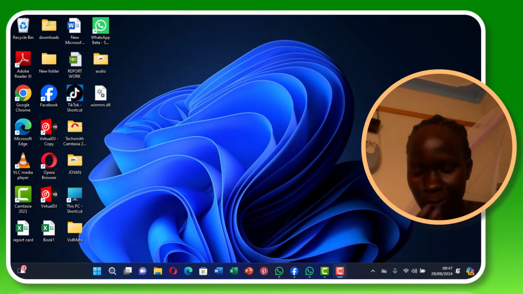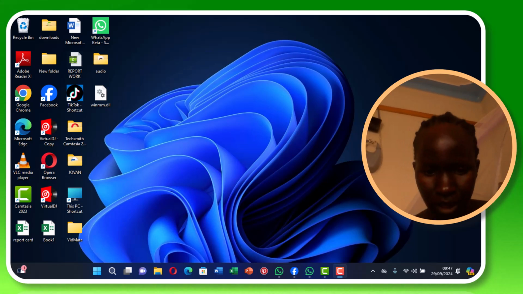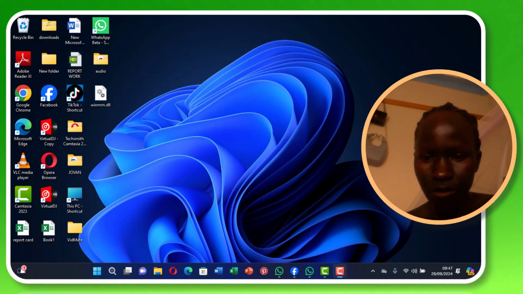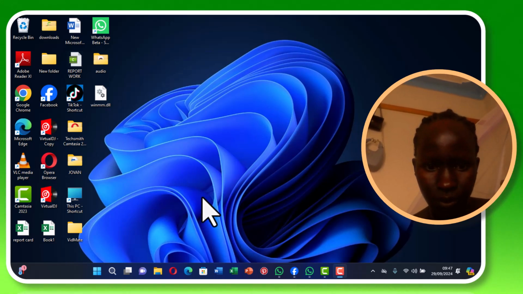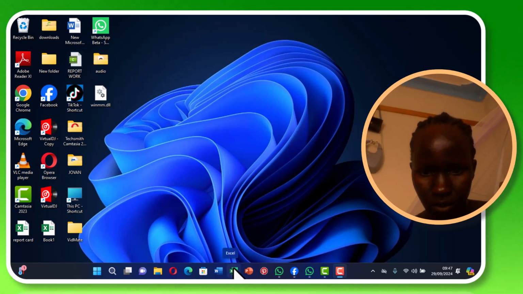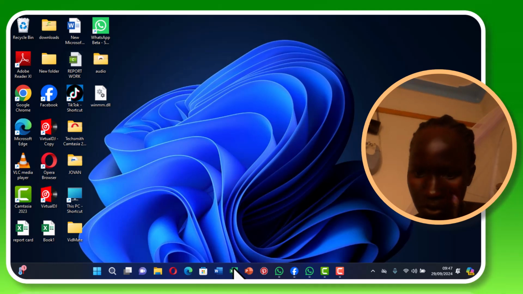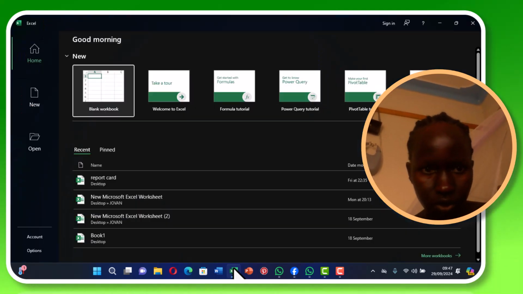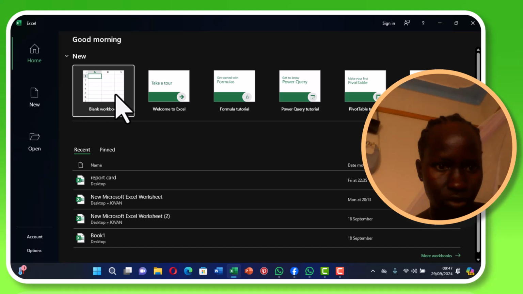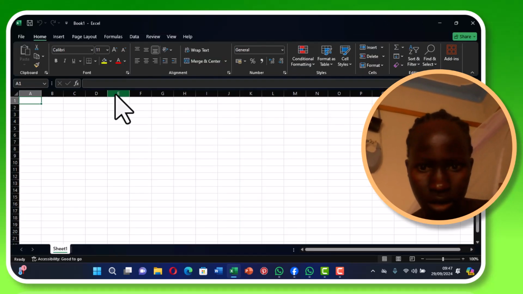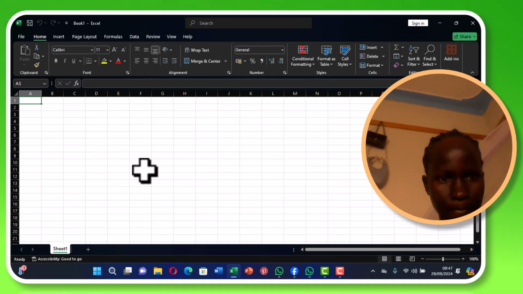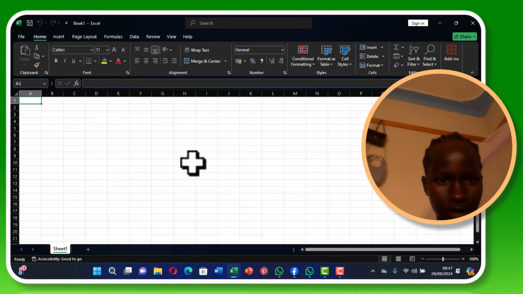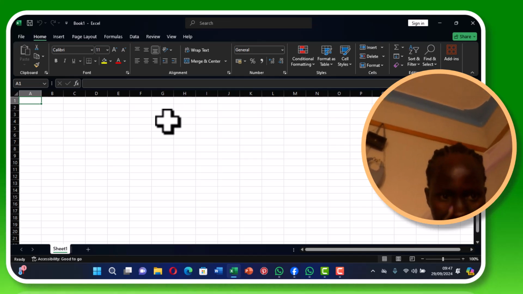Today I want us to learn something about the basic terminologies of Microsoft Excel. When you come to Microsoft Excel, you tap in. When you come to workbook, tap, it brings for you the sheet. This is what we call the worksheet. These blank spaces you see, this is what we call the worksheet.